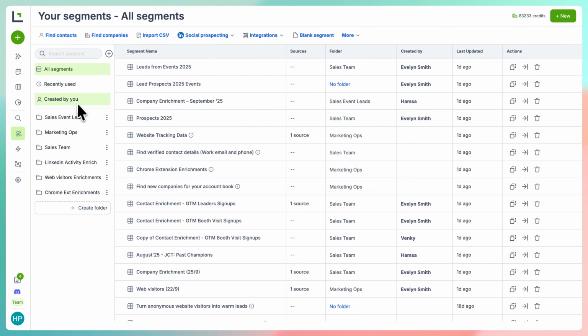The Audience module is the heart of Highperformr AI, as this is your data command center. All records are grouped into segments, each designed for a specific task like enrichment, de-anonymization, or tracking web traffic.